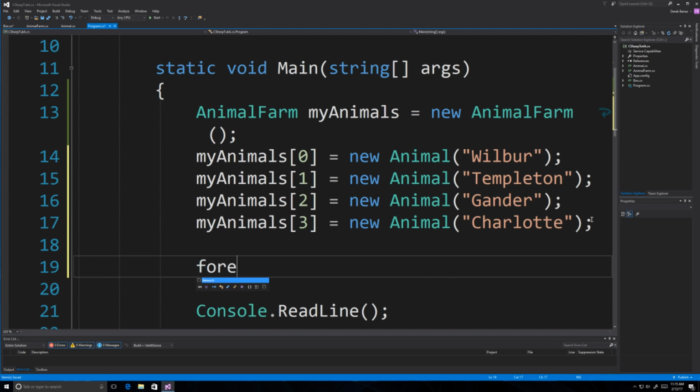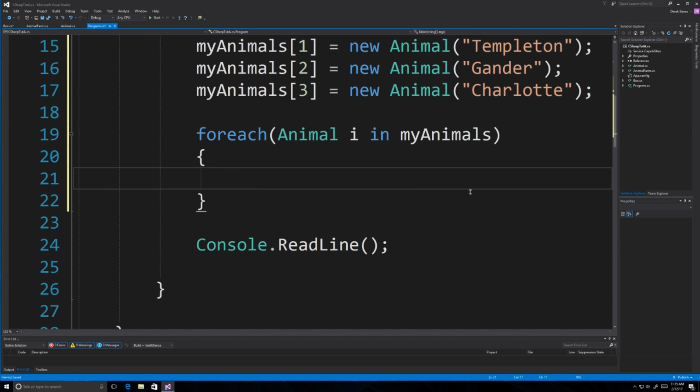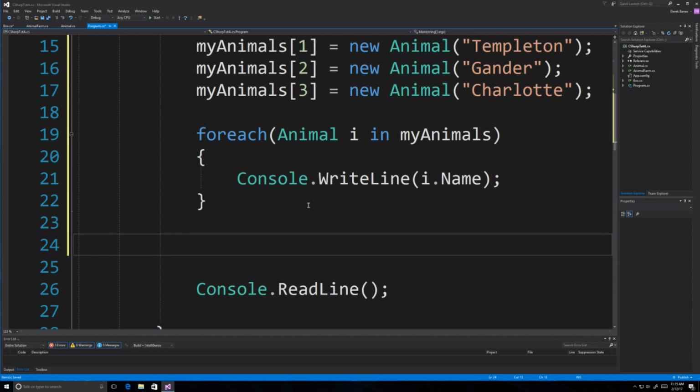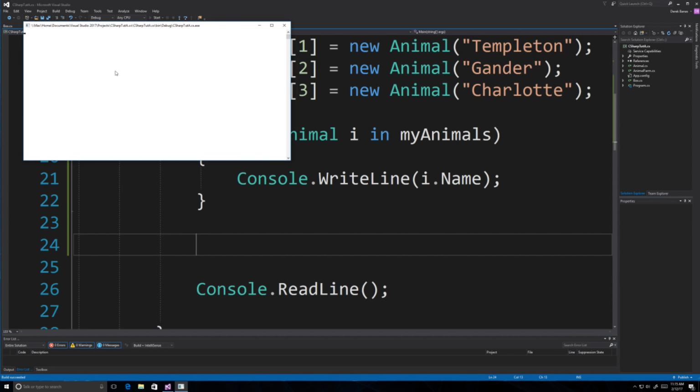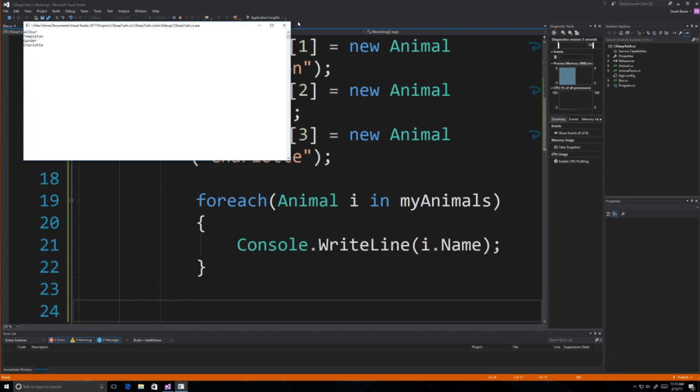All right, so now we can cycle through them just to show that this collection's working. So we'll go animal i in my animals, and then we can print this out. And I normally don't use shortcuts, but I'll show you this, and every single time I do it, I'll just explain what I'm doing. If you want to get Write Line to show up on the screen, just go CW and tab, and it pops up there. All right? I know that sometimes confuses people because they're like, why did that pop up so quick? Well, that's what it is. All right? So there we go. And that's going to print out all of our animals. And why don't we save that and run it and see how it works. And there you can see, quite simply, it prints out Wilbur, Templeton, Gander, and Charlotte. All right? So cool stuff.